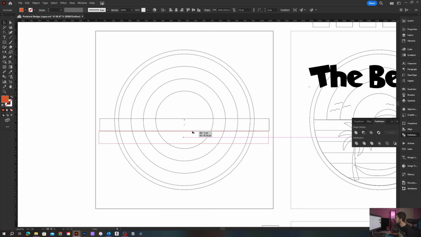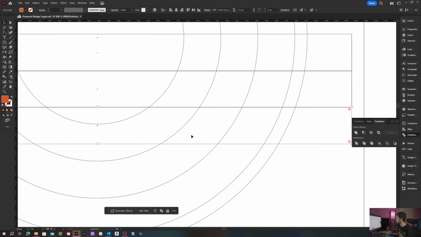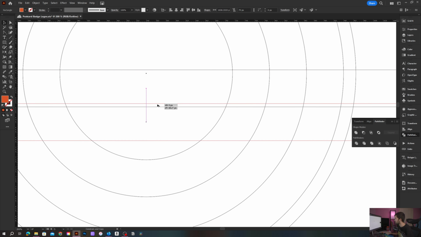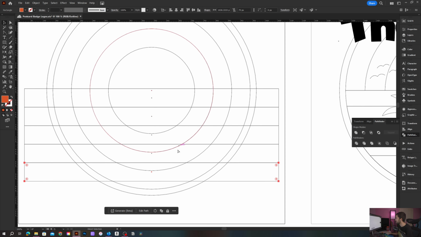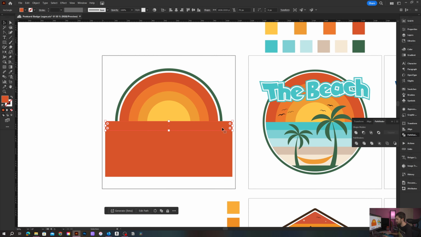And let's make sure we have a few of these. We need 1, 2, 3, 4, 5, 6. Hitting Control D on my keyboard to do that. Let's make sure those are all lined up, which they're not. So let's make sure they're all lined up perfectly this time. Looking good. And we can start coloring the water in as well.